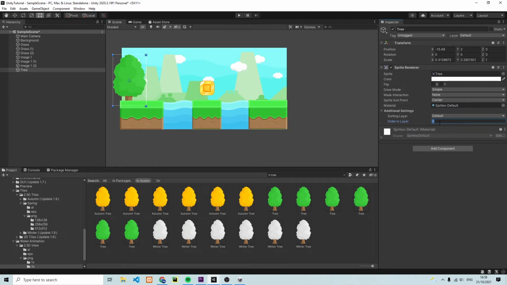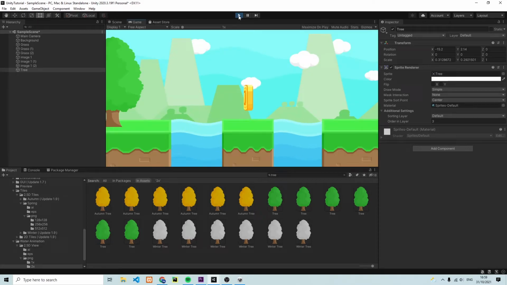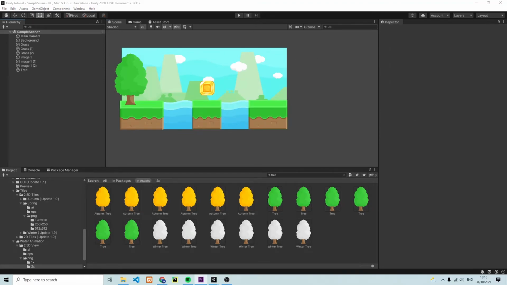Now pay attention to the tree. As soon as we assign the new order in layer, it plops right in front of our ground block. So if we go ahead and press play at this stage, we can see that we have a really beautiful map and we have added some water animations to it, as well as a coin that spins on the middle island. Beautiful.